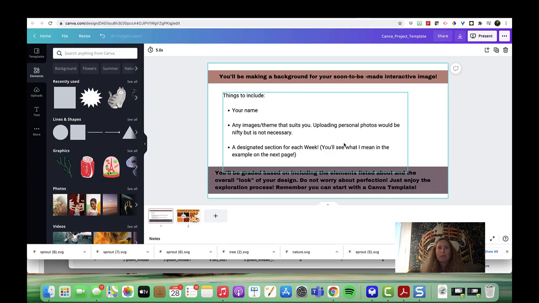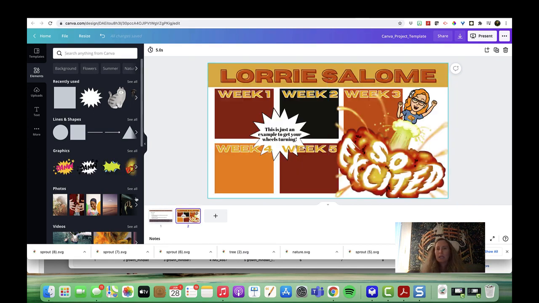Now, if right now you're thinking, what are you talking about? I decided I'd make you just a little example so that you could see it. Now, don't judge it. It's not that pretty. But this is an example. It has my name on it. I added an image because I thought that would make it a little more exciting. And then I have a week 1 section, week 2, week 3, week 4, week 5.